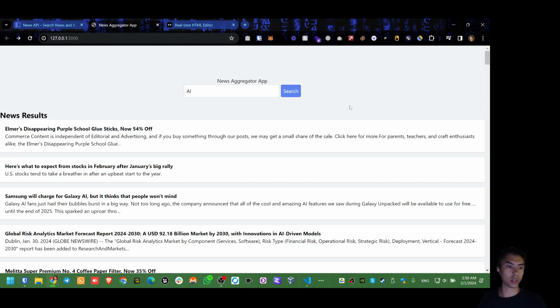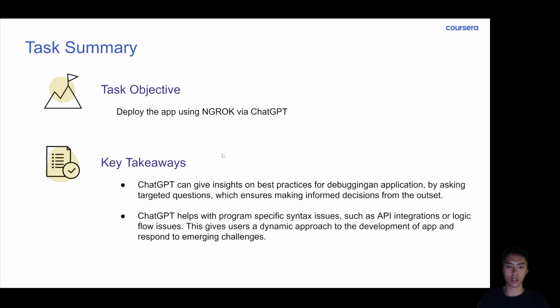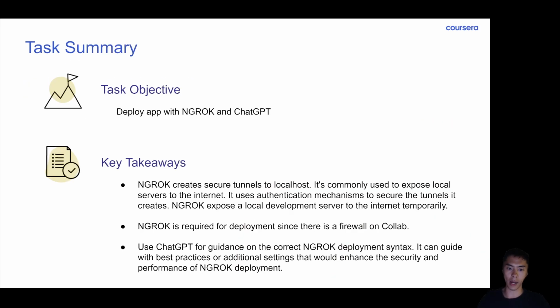And so we're kind of going back and forth. We're making this work, and it seems that it is working fine to an extent. Great. So the last step here is we're going to actually deploy the app using ngrok. And we're going to use ChatGPT to really do that process. ngrok is a tunneling software that helps with deploying software to the cloud so people can use it.